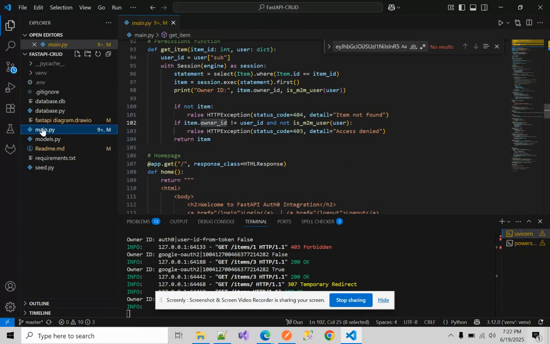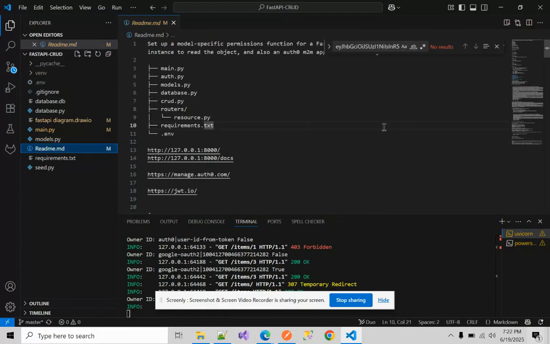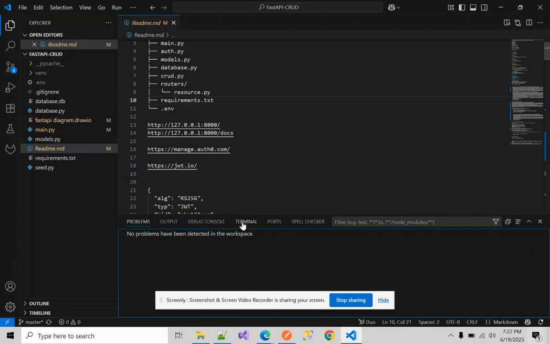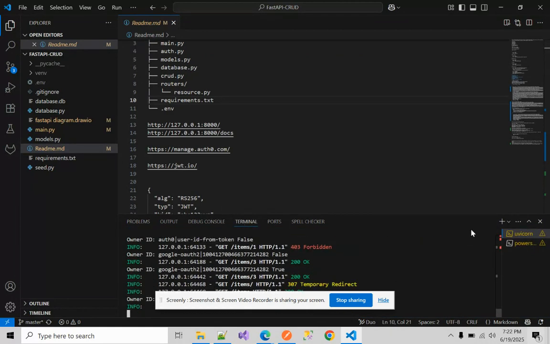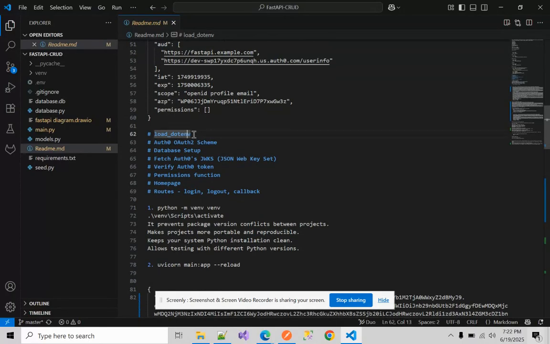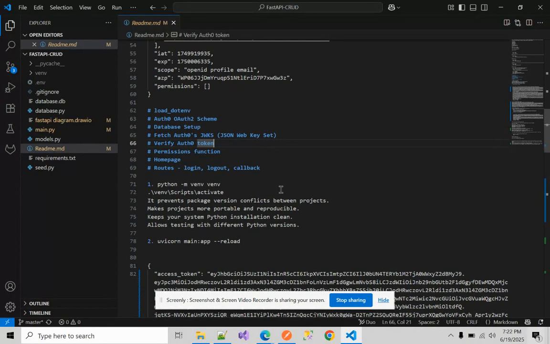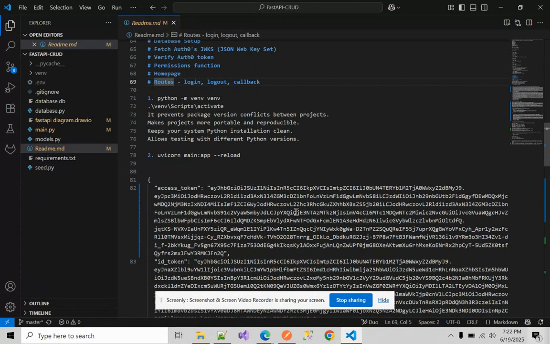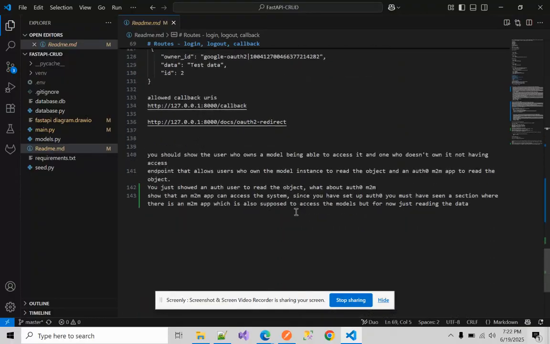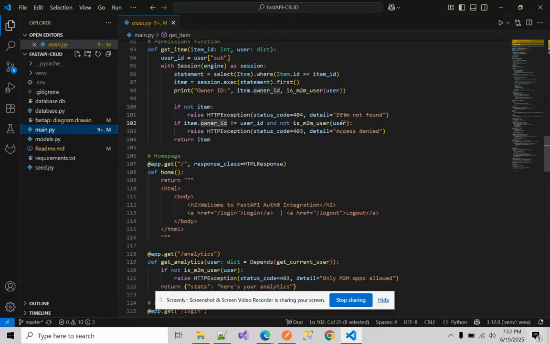So let's simply go to what I have used here. It is running with Uvicorn. If you see here, we are running with this Uvicorn, and here we are loading the environment, the Auth0 scheme. We are using the database setup, then verifying. These are the functions that we are using. What routes are we using here? This is the data that I have put here. I pushed the code also, so that you can see all these things that we have.